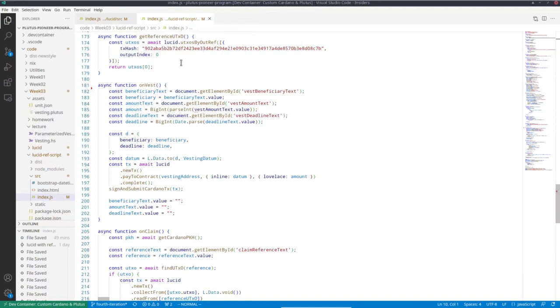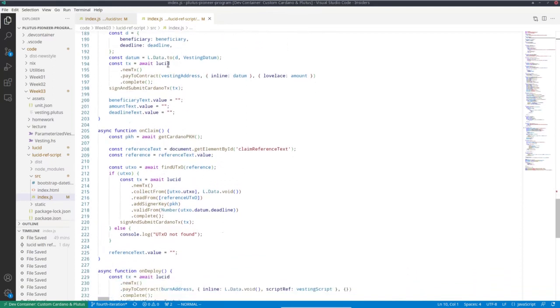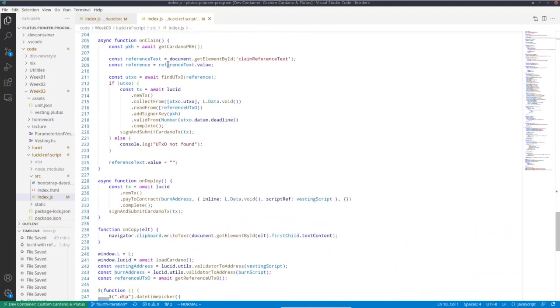And this returns an array, but of course, at a given TxOutRef, there can be either zero or one UTXO. There can never be two. The TxOutRef uniquely identifies a UTXO. So I expect to find exactly one there, and I return this. So the vesting part is the same because there I'm sending to a script address, not spending. The interesting part is where I claim. Because earlier, remember, here I had to include the vesting script for it to work. Now instead, to keep it simple, I have this globally here.